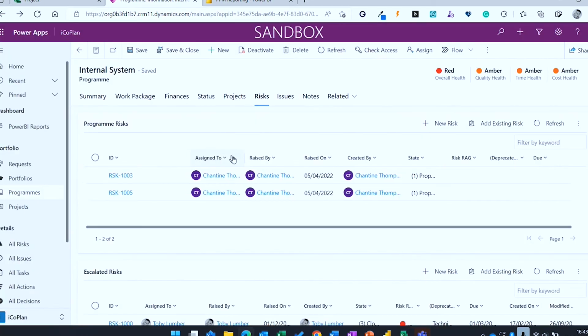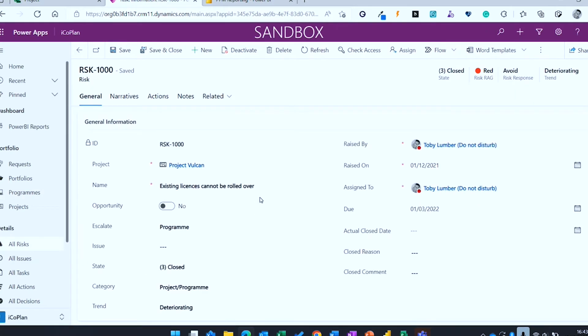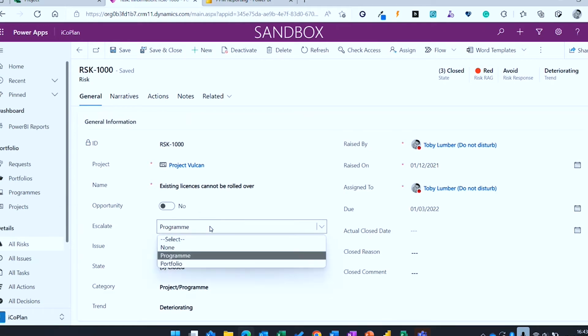But what we've also built into this bit is you can see we've got some escalated risks. So if you remember earlier, I was looking at this particular project risk, and I said that it had been escalated to the program just by using this little drop down in here. That then ensures that this risk is visible at that program level, as well as being visible at the project level.